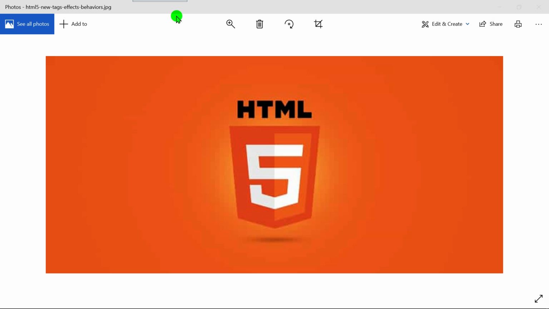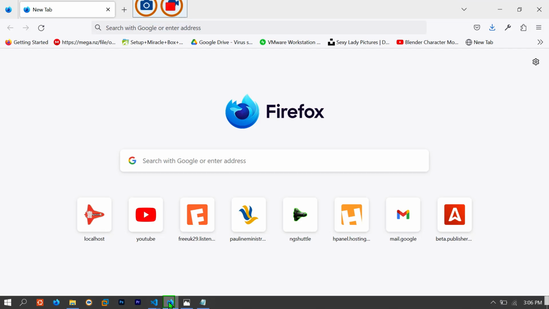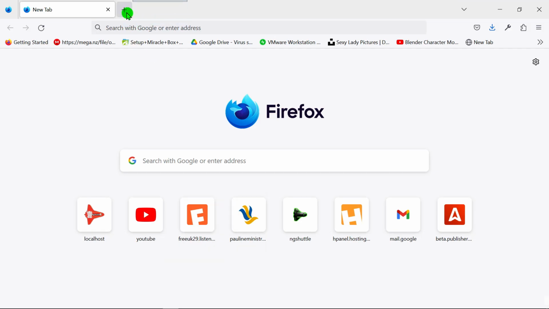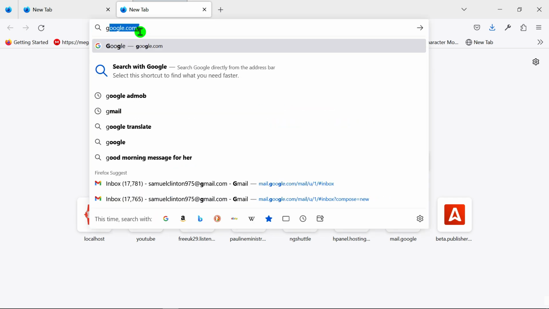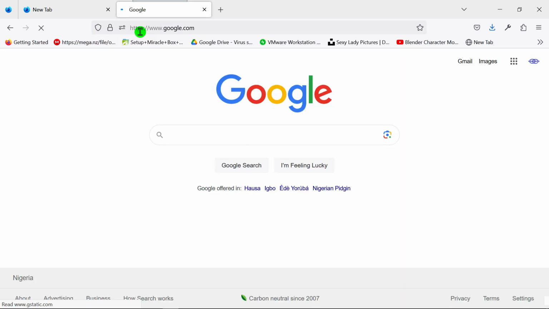HTML layout elements and techniques. Websites often display content in multiple columns like a magazine or newspaper. Let's look at a website and see a basic layout. This is like a basic layout.